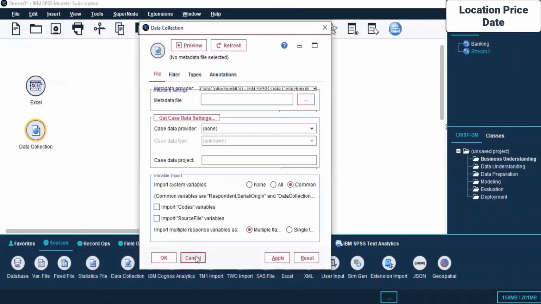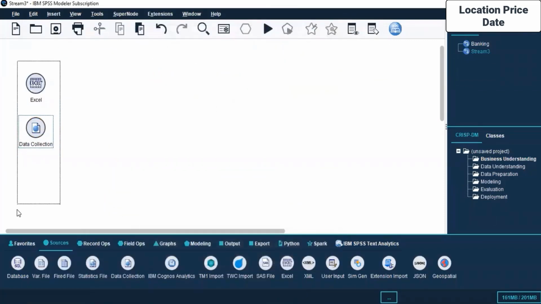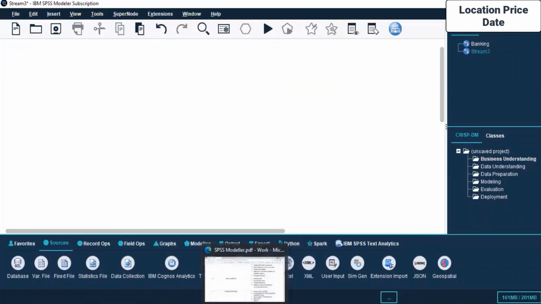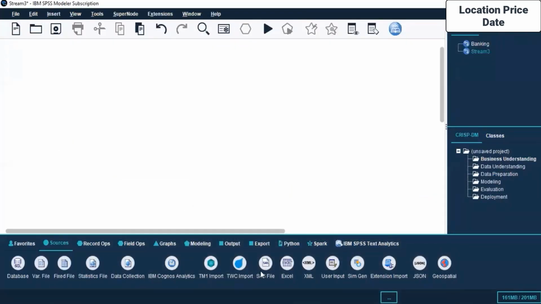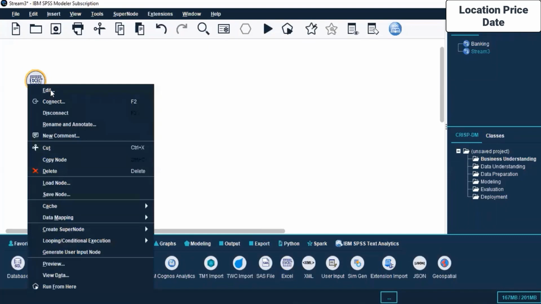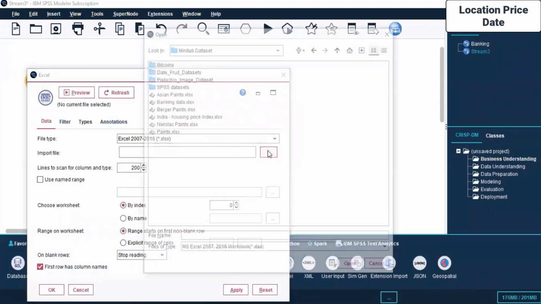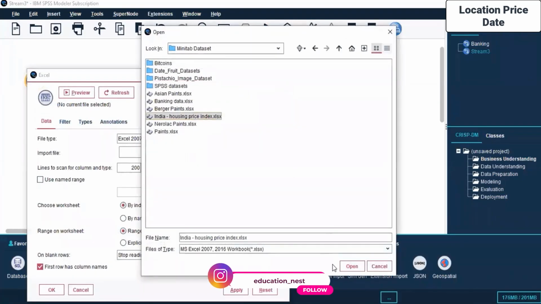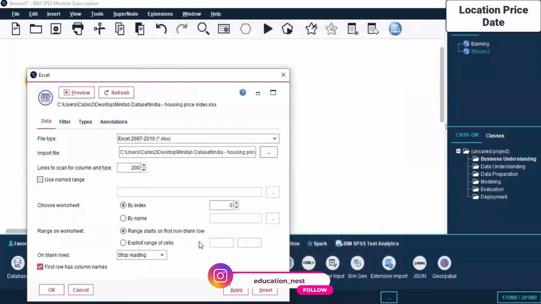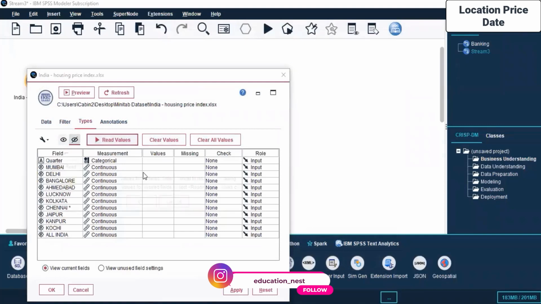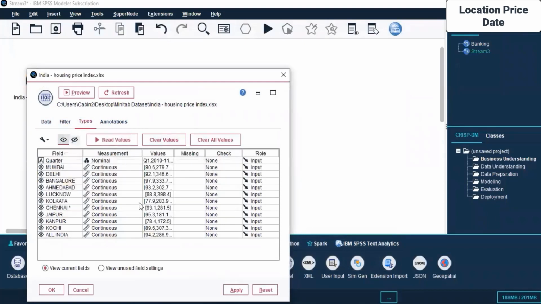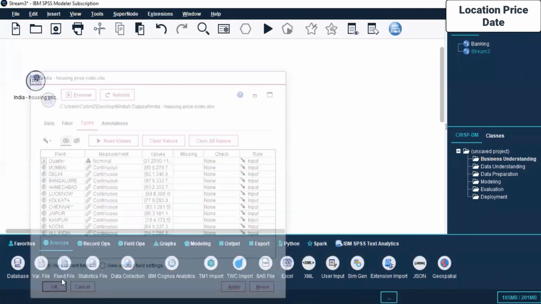But having a relevant data set here that we can pick. Let us pick one of our old files. I'll click edit. I'll come here. Let's open the housing price index. Filter, no types, read values. Apply, and I click OK.